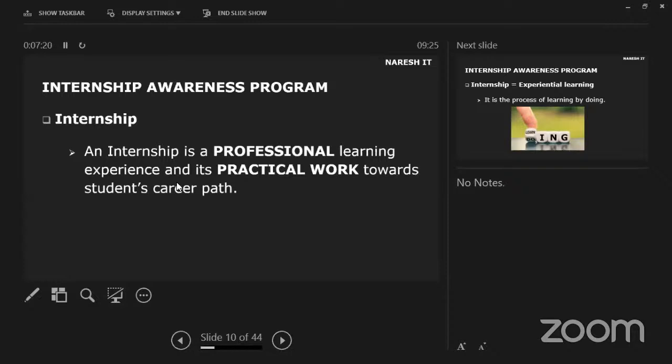Good. Internship is professional learning. I hope you understand very well what professional learning is. Whenever you are learning, that seriousness really matters. Why? Because academic learning is quite different. From your career point of view, learning the course is a kind of professional learning, which is quite different, and you will get a professional learning experience, and it is practical oriented.